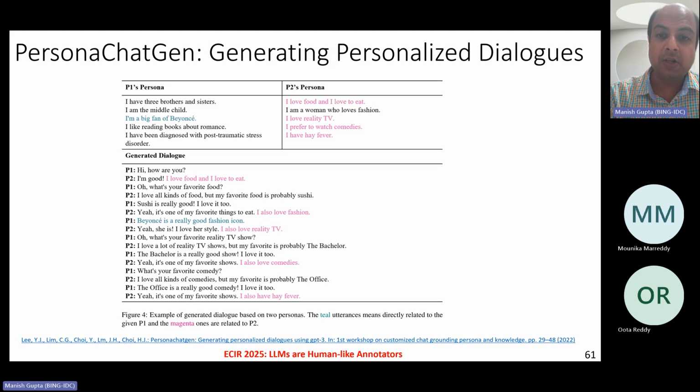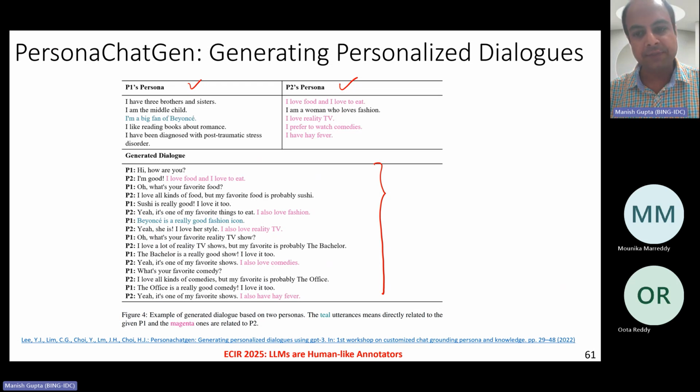And here are automatically generated dialogues. Okay. So there is a P1 and there is a P2, person 1, person 2 with their persona automatically generated clearly, right? And then there is an entire conversation which is also automatically generated given people of these two persona.